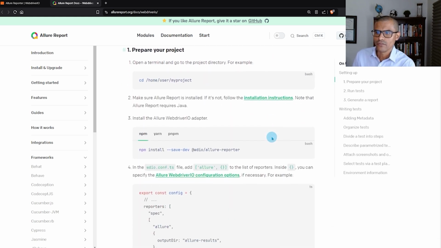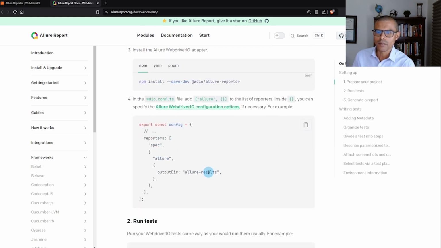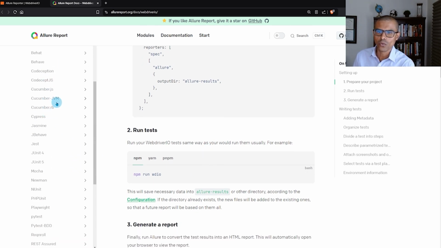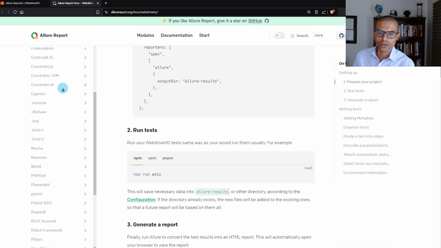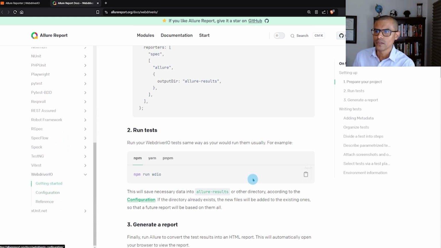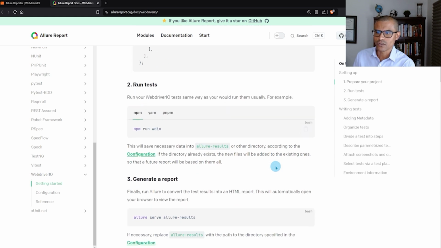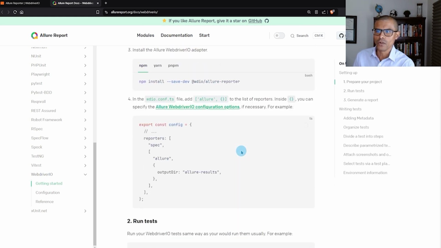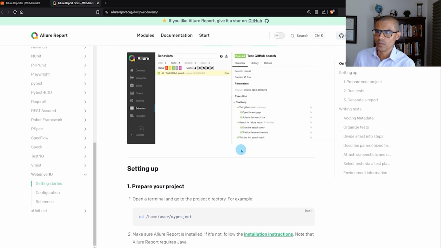And here we have different information on how to set it up. This is supported by different frameworks. As you can see here, it has a lot of support across the board, not just WebdriverIO, but other testing frameworks, as you can see right here. All right, so we're going to go ahead and get started installing this reporter, and I'm going to show you guys how to look at the reports in this Allure reporter.